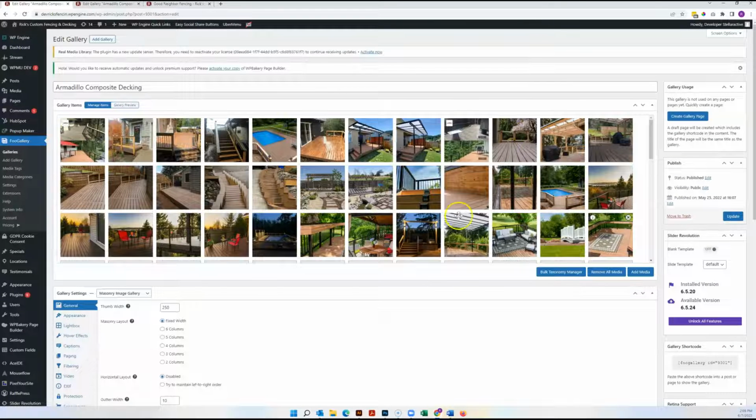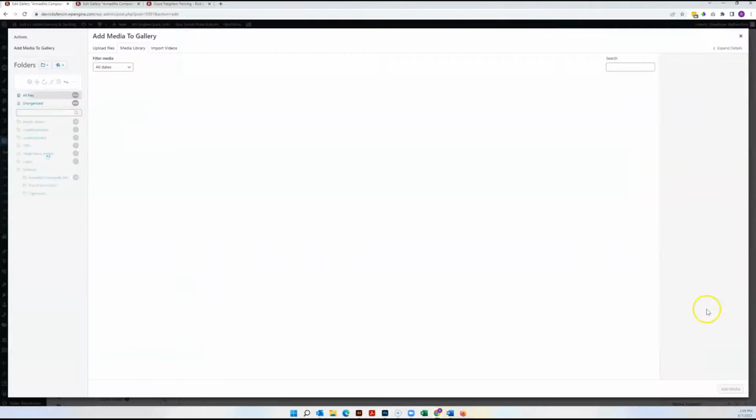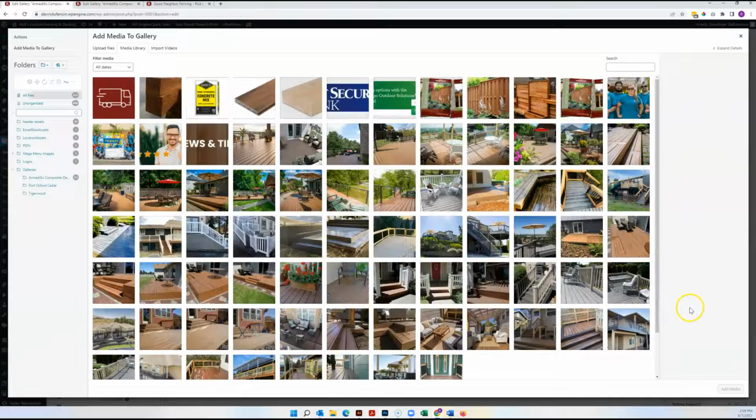And you can see all of the items that are here. If you want to edit one, you can remove it by just clicking on this X right here. You can see that it says Remove from Gallery. If you want to add media, which is what you're going to do when there's a blank one, just go right there and hit Add Media.